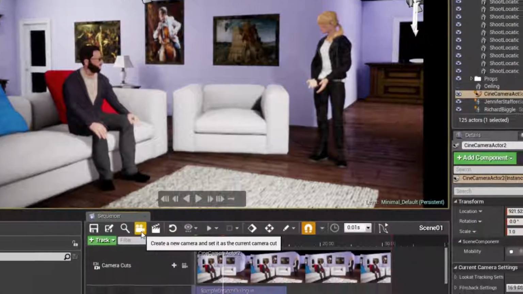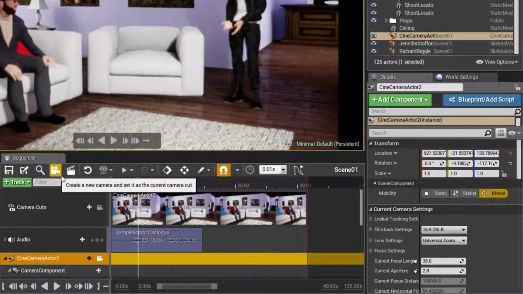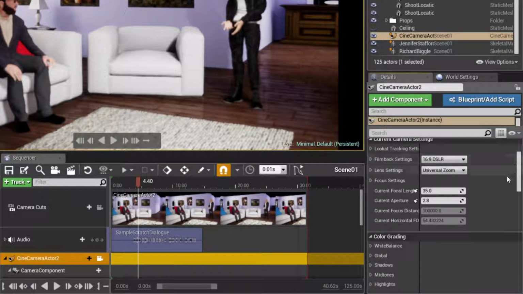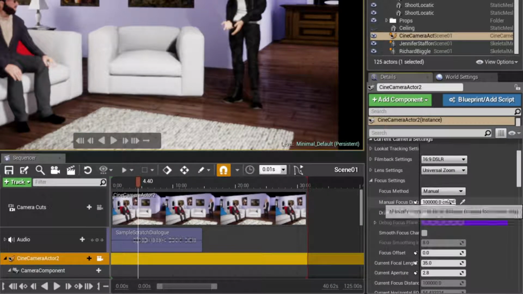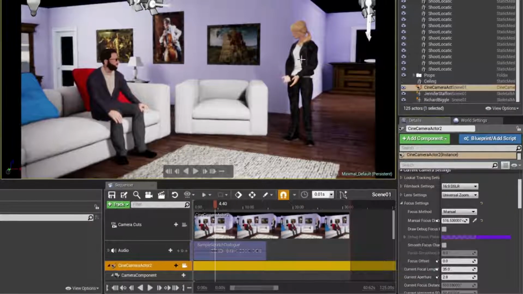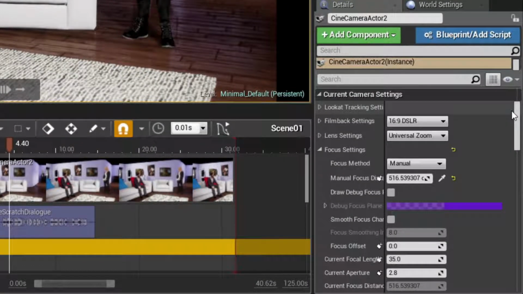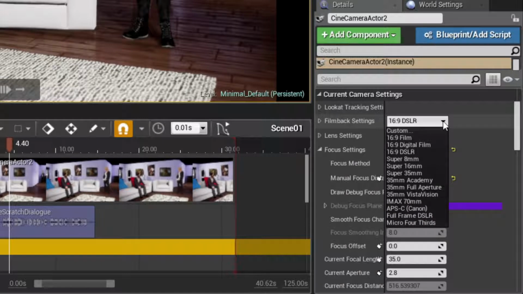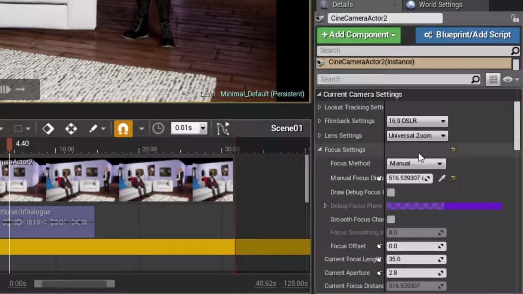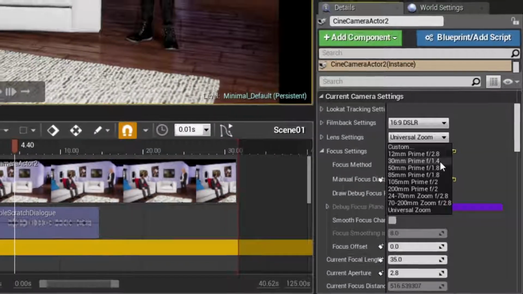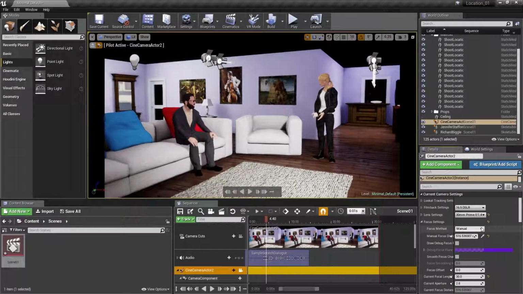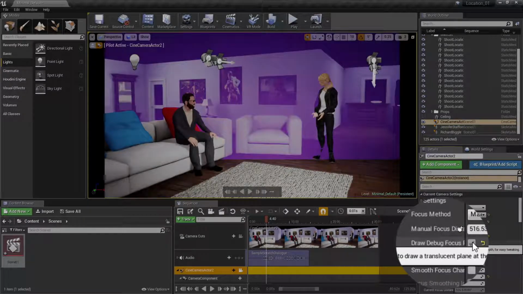In the Details pane, your new camera should still be selected, and if not, select it in the World Outliner. Expand Focus Settings. Click the eyedropper next to the manual focus distance and click one of your characters. We'll click Jennifer, and the camera matches its focal point to her. If you look through the camera settings, you'll see the typical properties you're used to seeing in cameras and lenses. Let's assume we're shooting with a digital SLR. In that case, we'll leave the film back settings fixed to a 16:9 non-crop DSLR and choose a 30mm prime lens. To fine-tune the focus, enable Draw Debug Focus Plane.